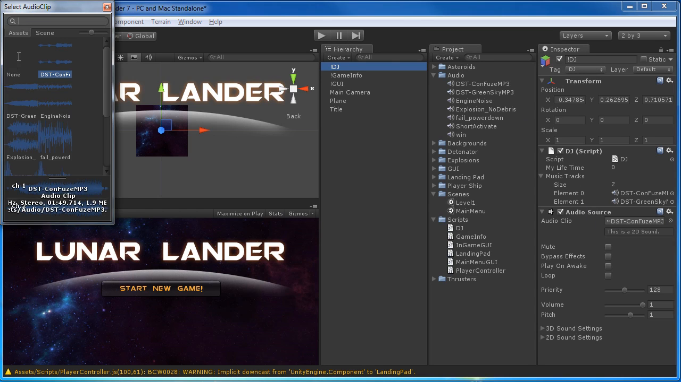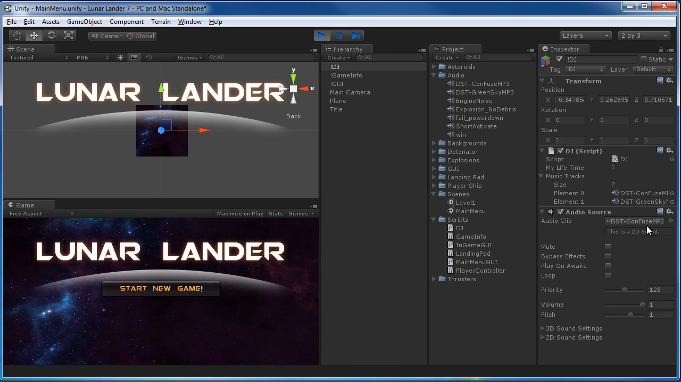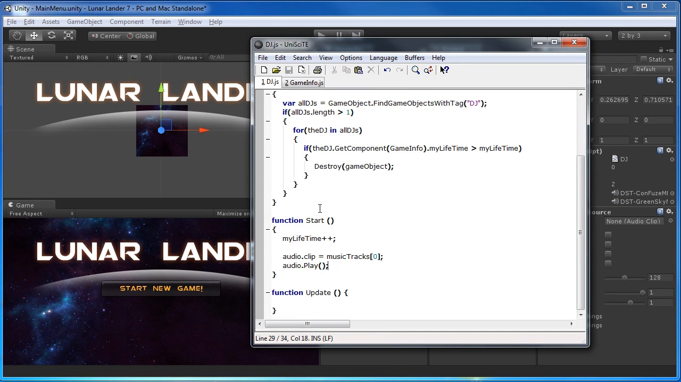So I'm going to make sure that's none to start with, just to see if this works. And if we hit play, okay, so it loaded it in, it's playing it, good stuff. Let's get back to the script here.